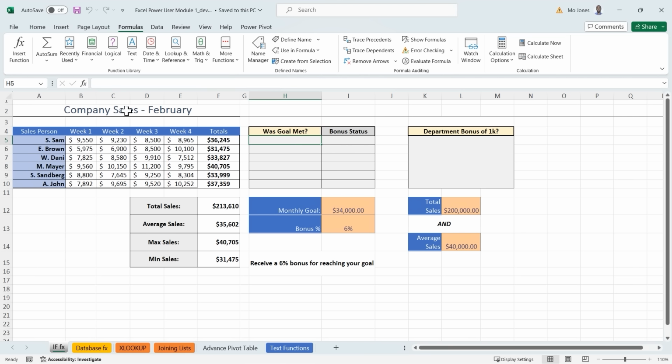form. In this case, we have some sales figures for the month of February, a few sales representatives here. For example, for Sam, we're tracking the weekly sales. Week 1, 95.50, week 2, 92.30, week 3, 8,500, and week 4, 89.65. So in the end, the total for Sam for the month of February is 36,245. So the question is, did Sam meet the monthly goal? Well, the monthly goal is over here, which is 34,000.